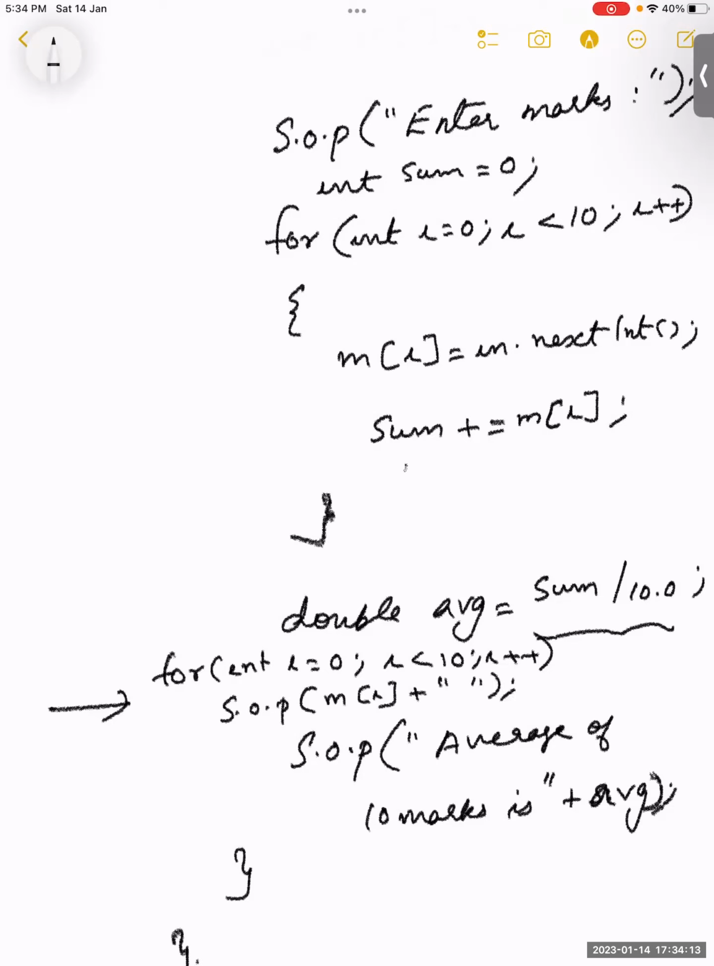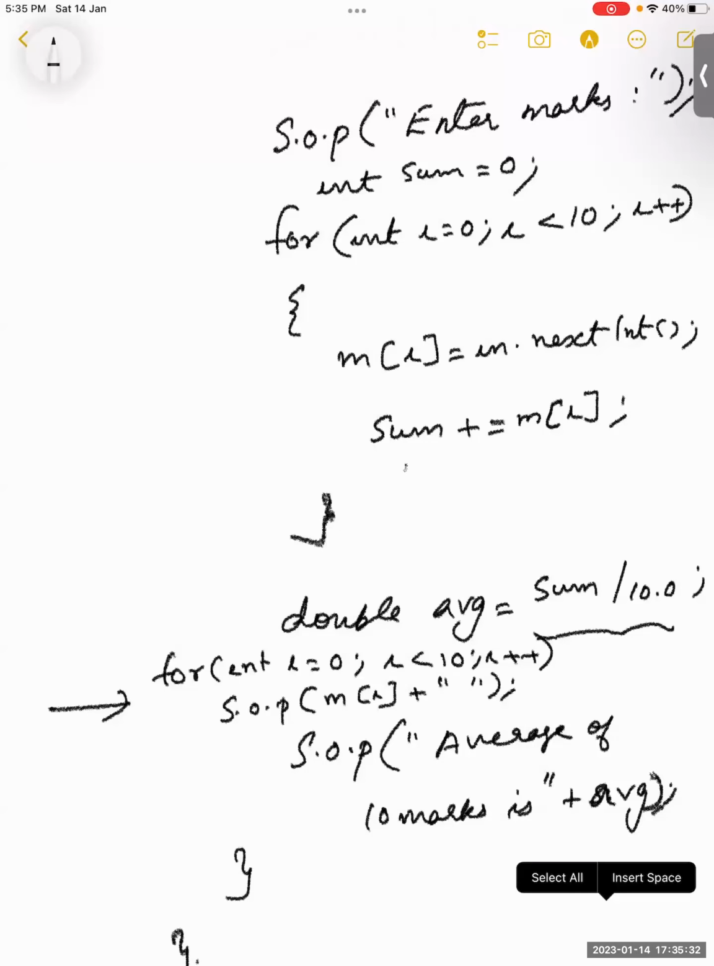So I'm not starting the curly bracket because there is only one statement with the for loop. If only one statement is there, it's not mandatory to put it in curly brackets. One statement, no need to start and end the curly bracket. If there are more, you have to have curly brackets, okay? So finish it off.